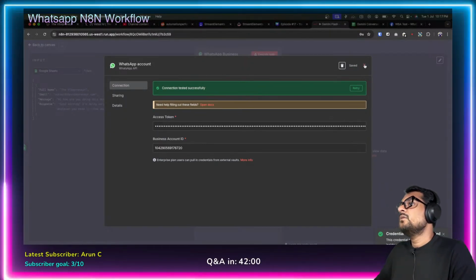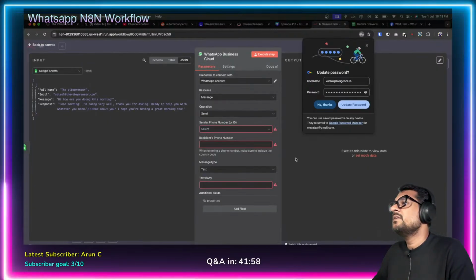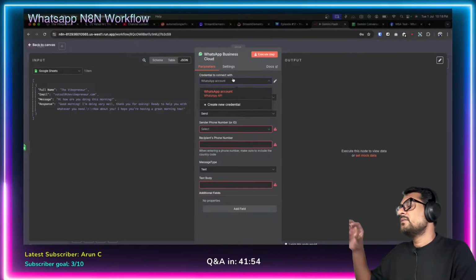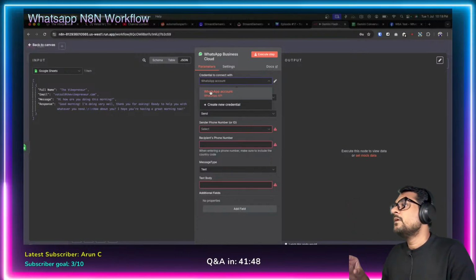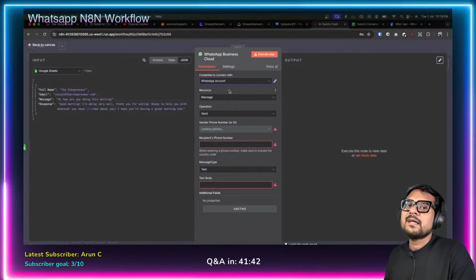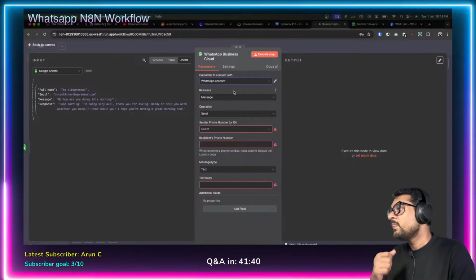Okay, so it says my credential is successfully added. Earlier, if you remember, there was no WhatsApp credential added here, but now since there is a credential, in this drop down there is this one credential which I can select and click. Then we'll leave resource and operation as it is, because we want to send a message, right? So operation is send, resource is message.